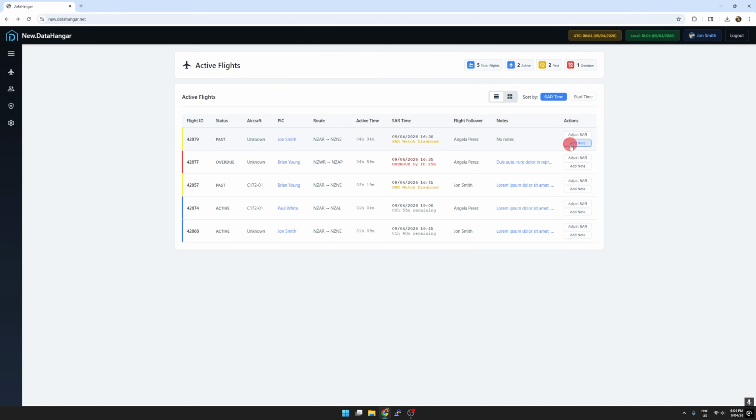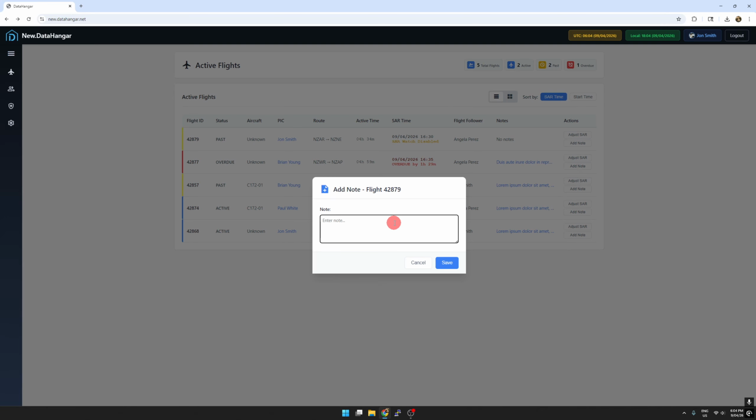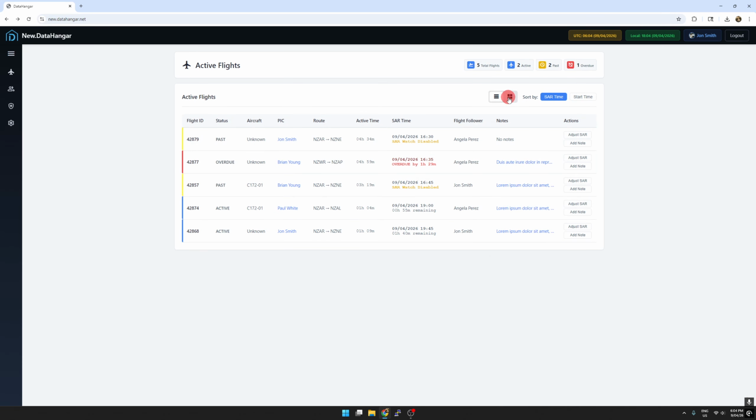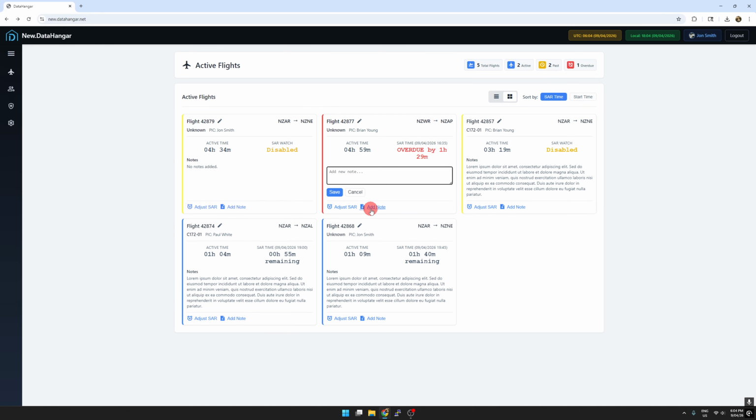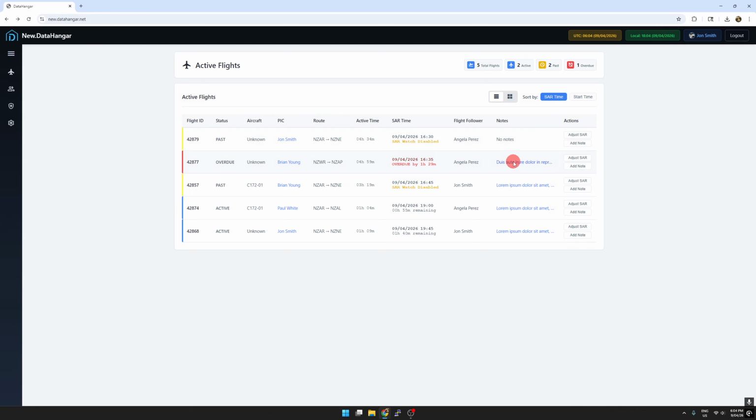Adding flight notes. Click the Note icon to add timestamped notes to any flight. In Table View, this opens a pop-up where you can enter your note. In Card View, an inline editor appears directly on the flight card. All notes are automatically timestamped with the current time when saved, making it easy to track when information was added.